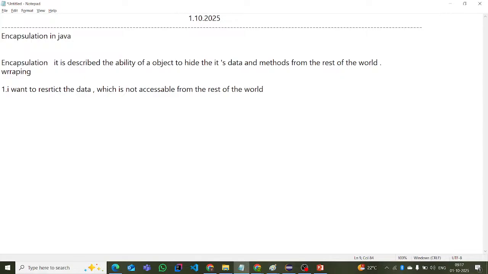For that, we have to provide an access modifier to restrict the data from any other sources. Generally, we have to use private, and then we can restrict the data.